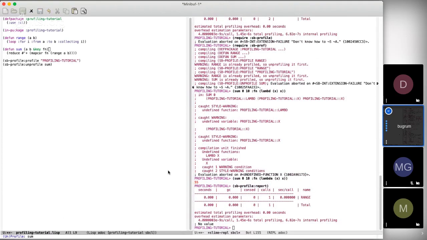Can everyone see my mini buffer? Yes, it's very clear on Jitsi. No problems reading it whatsoever. All right.